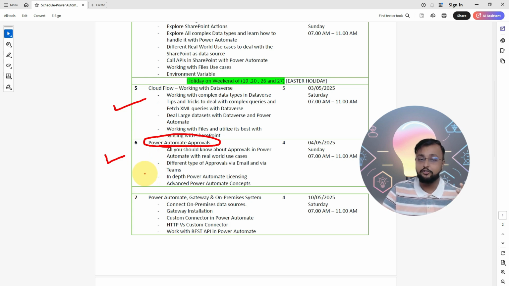Apart from that, we will also talk about the licensing aspect of Power Automate, how you can design or plan your licensing, what licensing will be best for your organization. Apart from that, some advanced topics of Power Automate as well, we will uncover in this class, which are mostly asked in many interview questions and all. So all of those concepts will be covered in this particular class number 6.